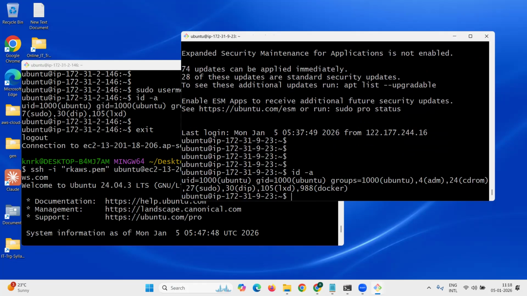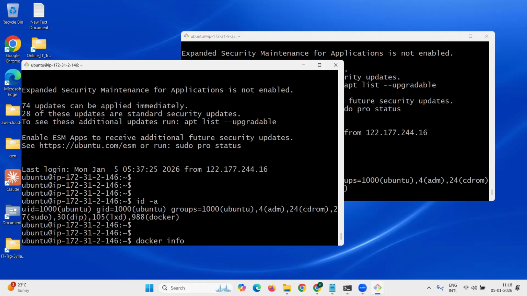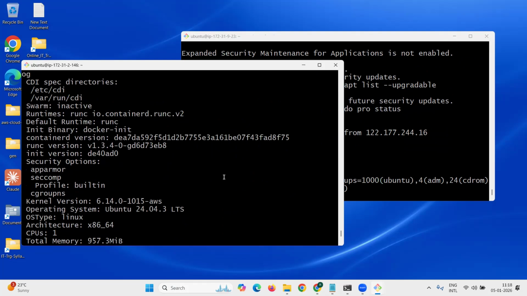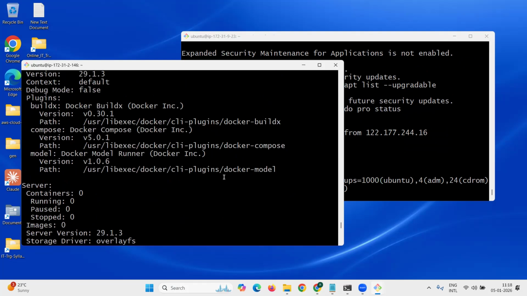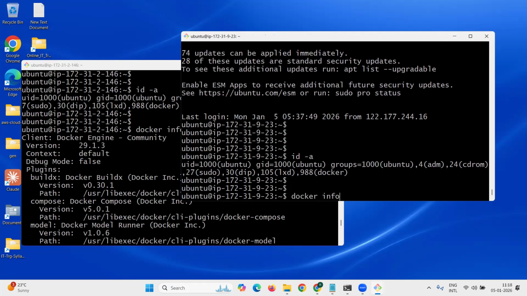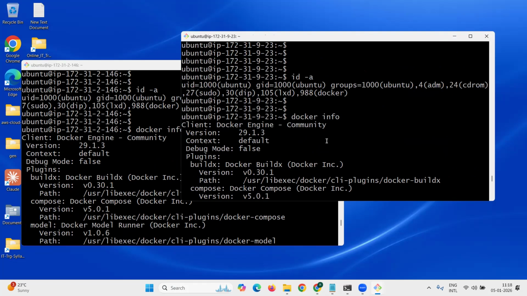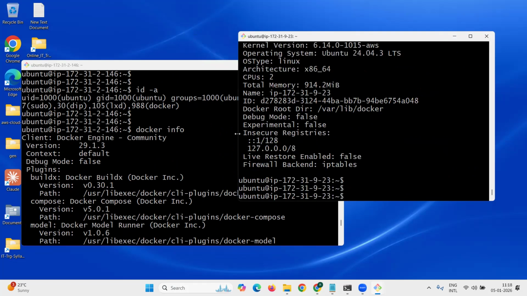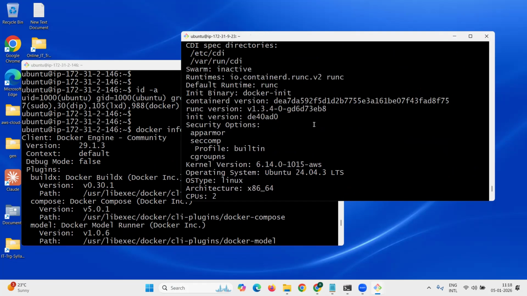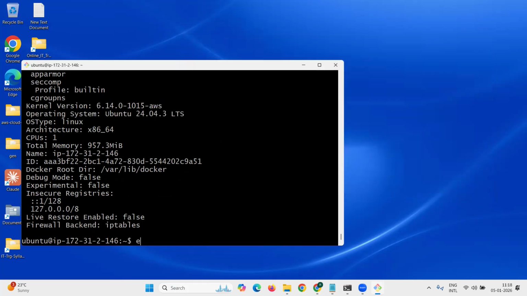Here also, Docker is available. Now, if you type docker info, it will not throw any permission issues. Why? The Ubuntu user is part of the Docker group and it will inherit all group level privileges. Okay, so we have installed Community Edition of Docker Engine on two instances. One instance I've launched in the Mumbai region of AWS Cloud, and another EC2 instance I've launched in the Hyderabad region of AWS Cloud. So let me type exit and close these terminals.